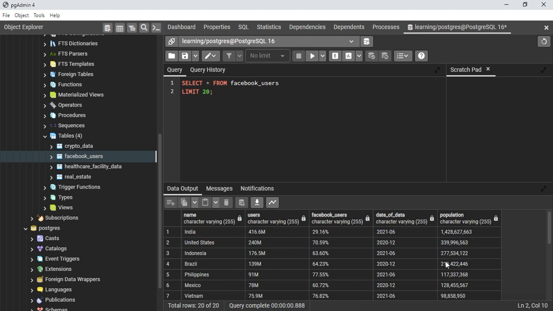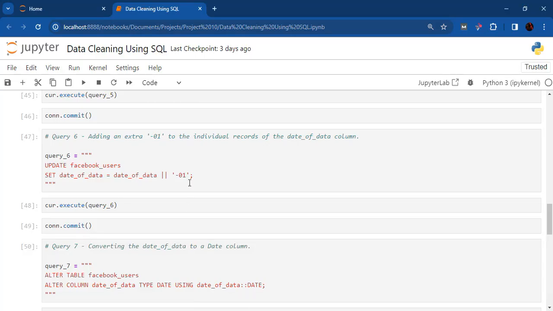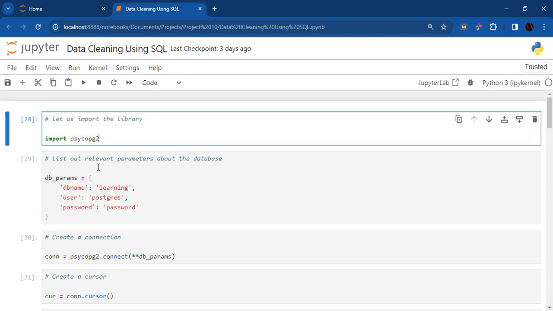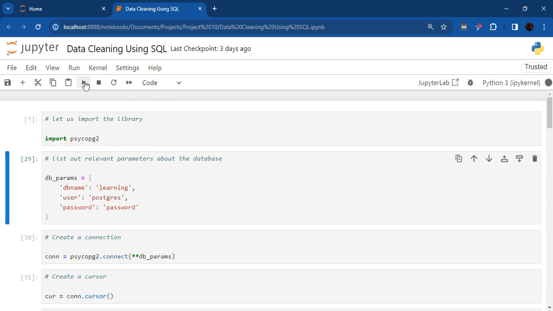So let's now go to our Python Jupyter notebook, where we'll be using Python to do our data cleaning using SQL. As usual, I normally use psycopg2 to work with my PostgreSQL database.